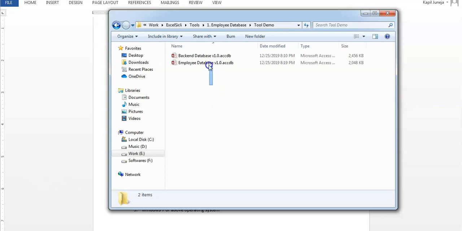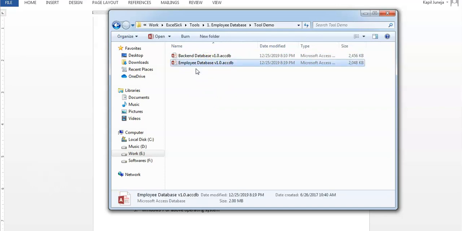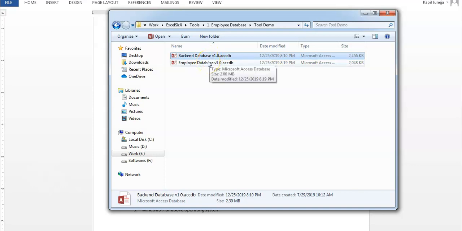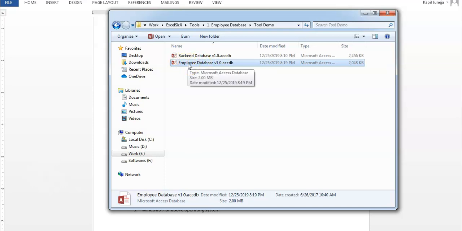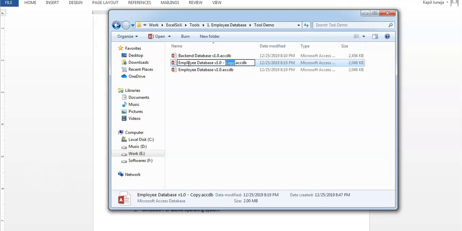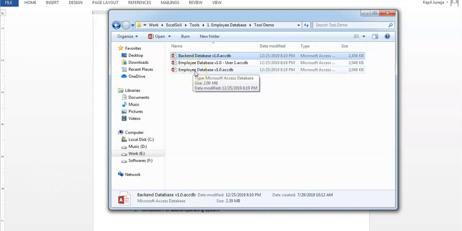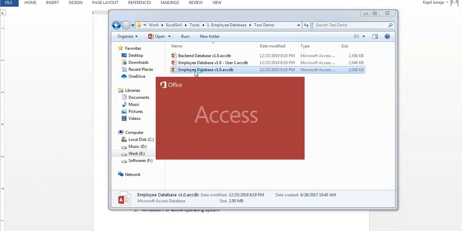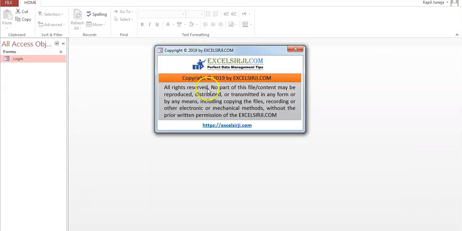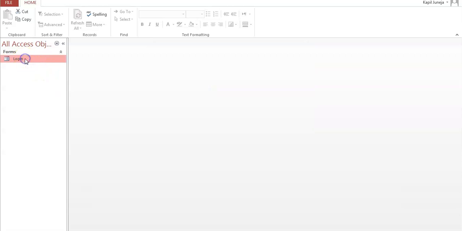The tool comes with two copies, as you can see. The very first is the employee database, which is the interface of this tool, and this is the database where entire data gets stored. So if it is a multiple user tool copy, in that case there will be multiple interface like user 1, user 2, user 3, like that, and all of those interface copies will be connected to the same database. So let's open our interface. We'll double click on the login button.